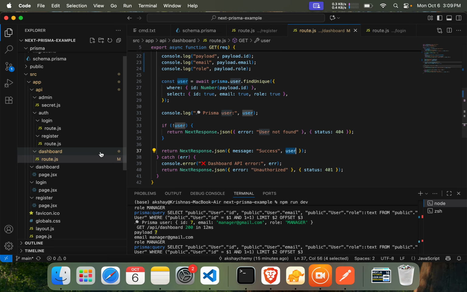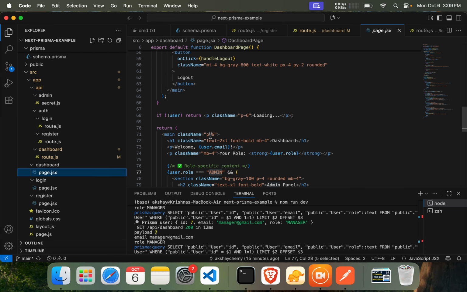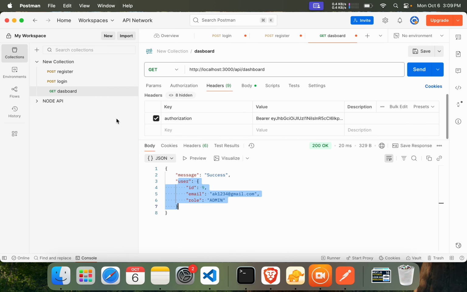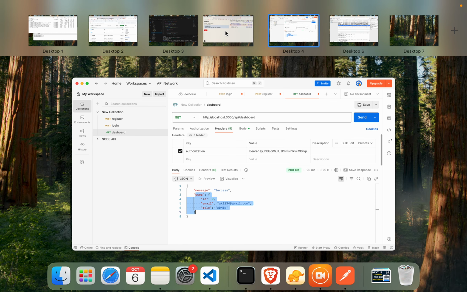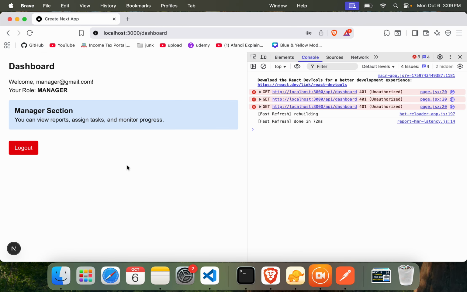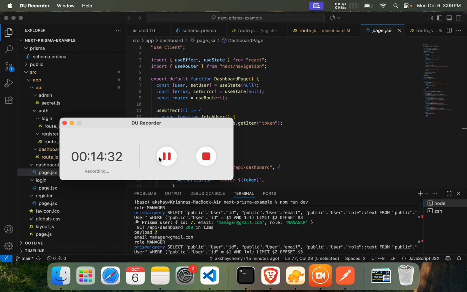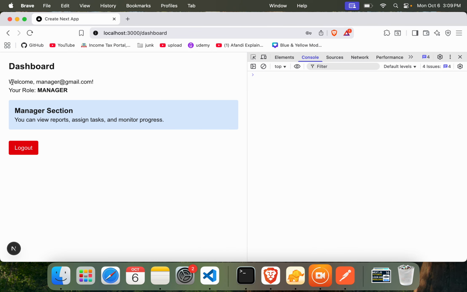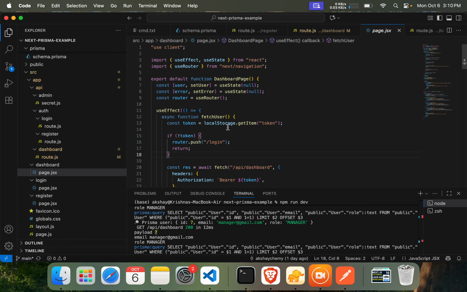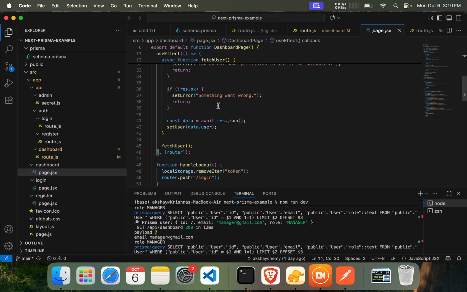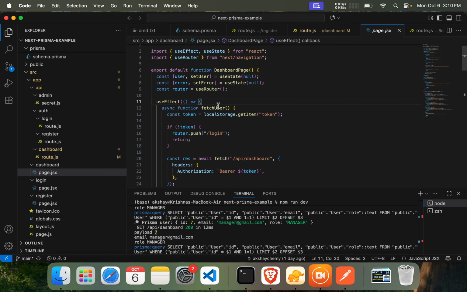Okay, so now let me just go to the dashboard, the UI part. So this is my UI part. So over here, what am I doing? So this basically refers to this part. Okay, so this is my dashboard. Once the user has been logged in successfully, then I am coming to this dashboard page. And when I come to the dashboard page, over here I am seeing the user data, that is the user's email, the user's role, and this section which has been specifically dedicated to the manager section. Okay, so over here what am I doing? When this component gets loaded, first of all I am calling this fetchUser.